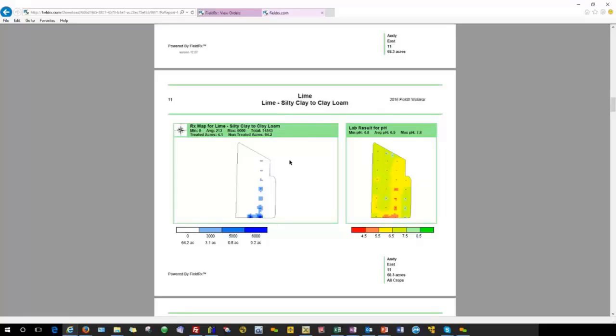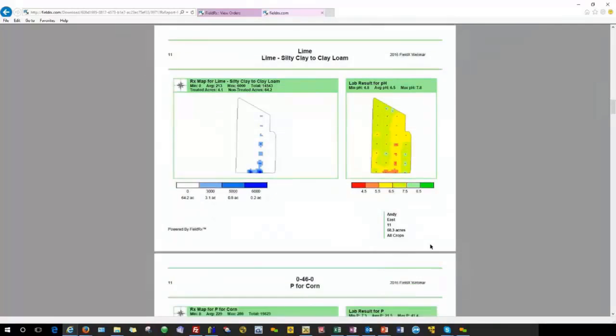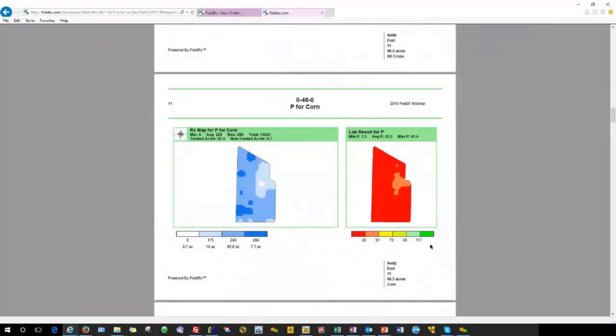This is the prescription. Over on the side, we show you the map of the lab results that was used in creating this. So here's the map of the pH. And you can see how the pH came, and you can see we've interpolated across the entire field. And then here's the formula, the P for corn, and the product was the old 46O. And you can see what the prescription's calling for.